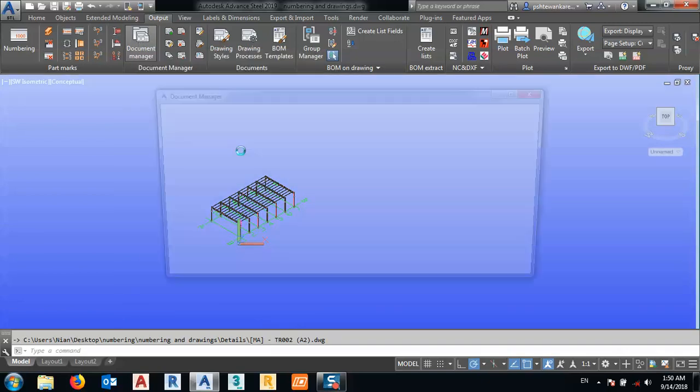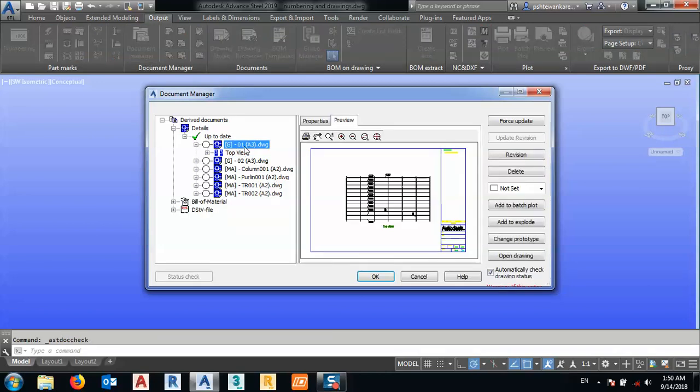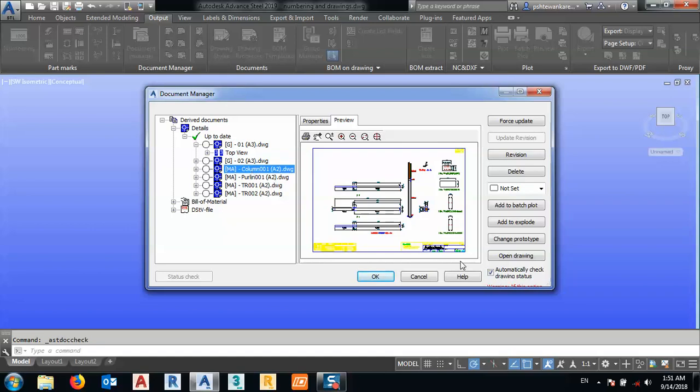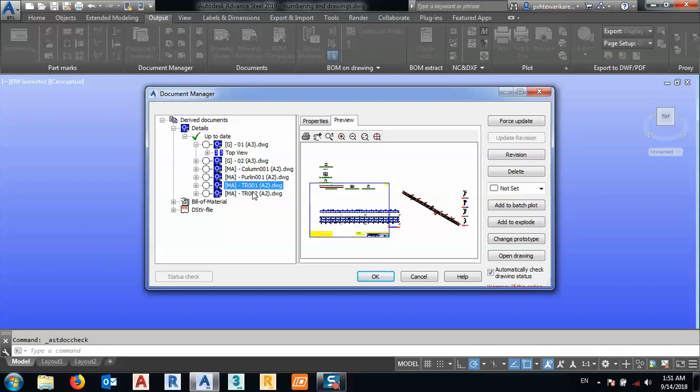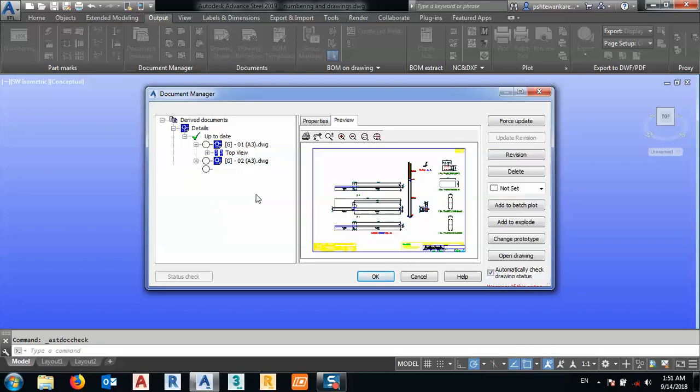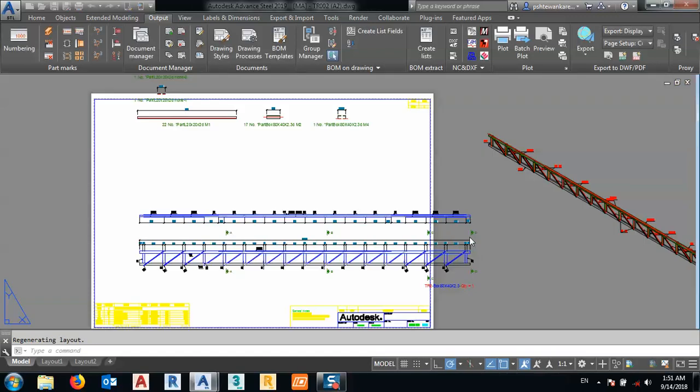Again, document manager. These are the drawings that we made before. This one, the column, as you see. This is the purlin. This is the truss 1 and truss 2, because we have two trusses. We can also open the drawing and modify anything we want. Open drawing again.